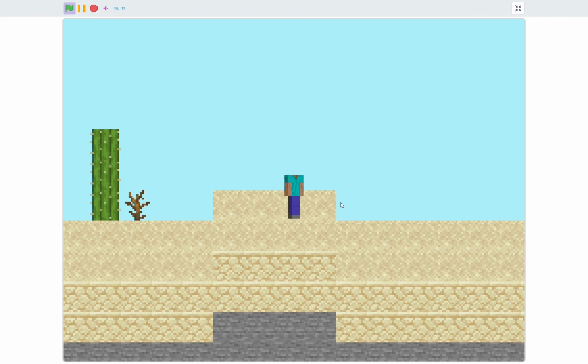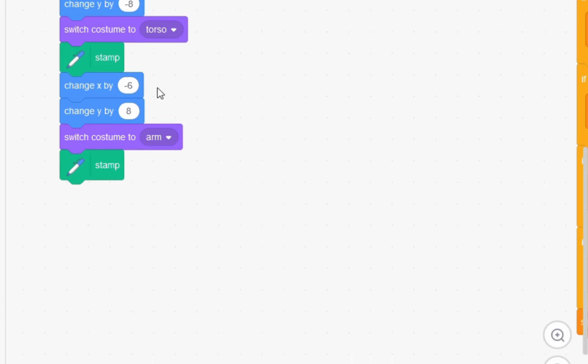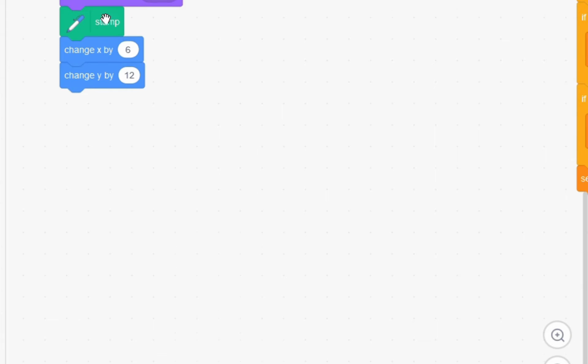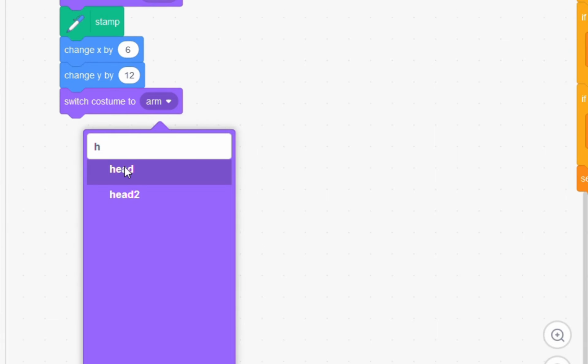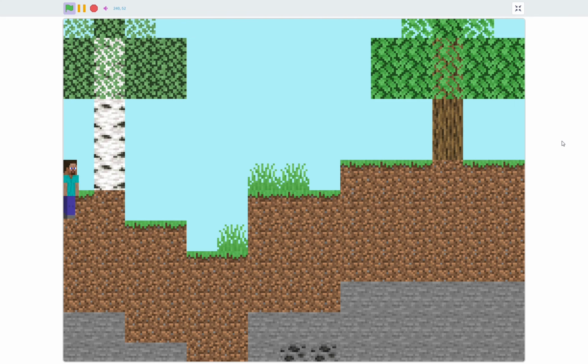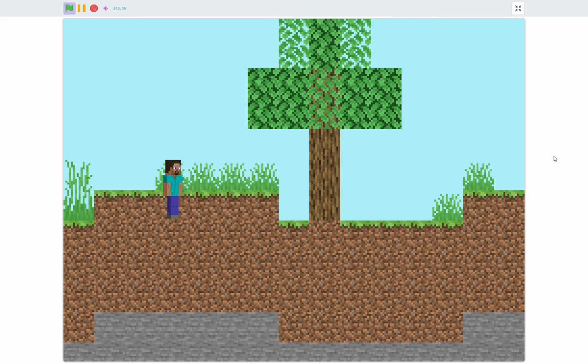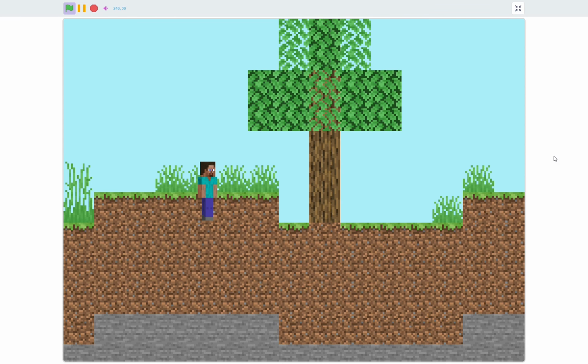Now you can maybe see better why we had to draw our arm, and then our torso, and then our second arm, so they are layered correctly. Okay, finally we can draw our head. We'll change Y by 12, and we'll change X by 6. Switch costume to head, and stamp. Run this, and we should have a full player. Awesome. Okay, but our player is certainly not colliding correctly.